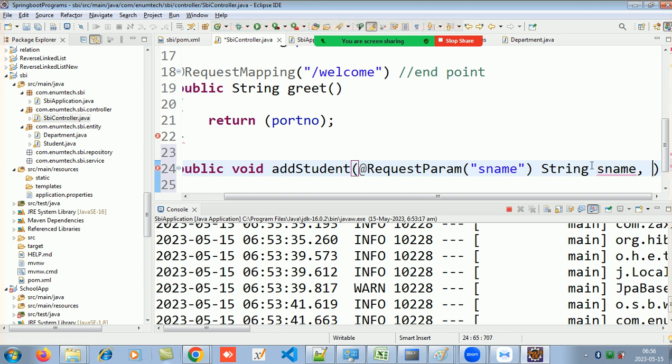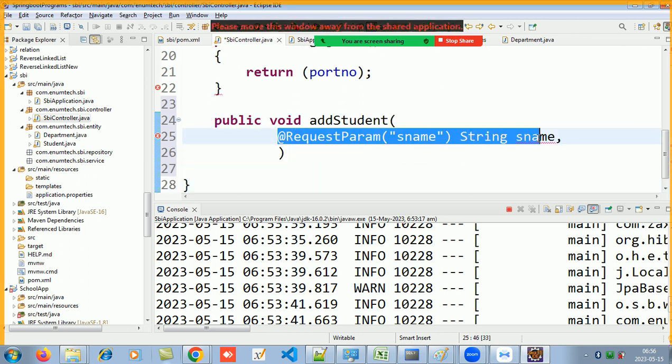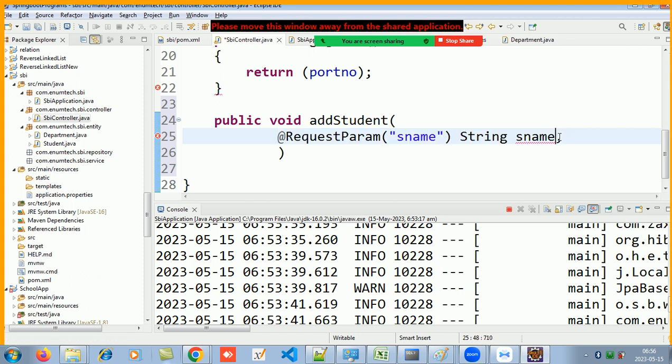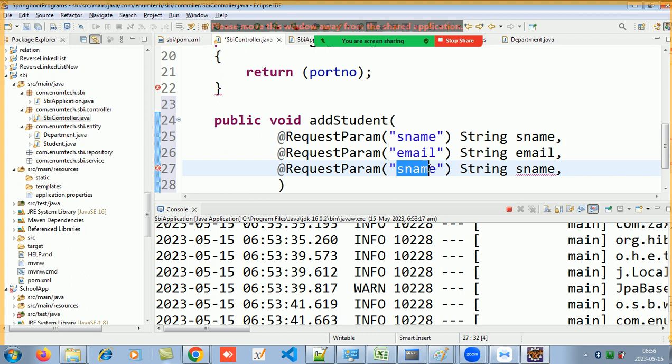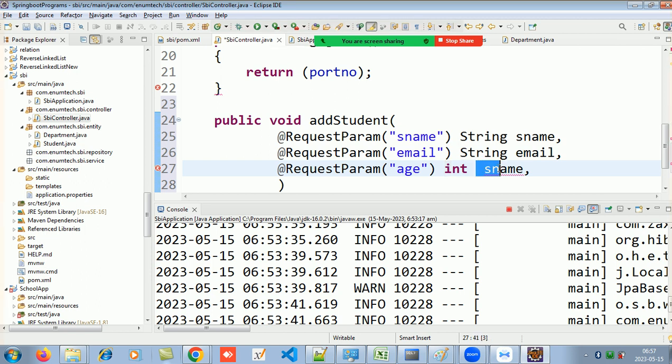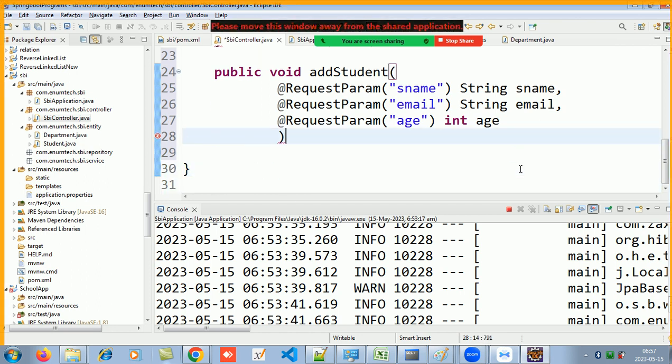The next one, one more request param we will take. Like this, if you want, you can arrange it in one line, one after the other, so that it doesn't look dirty. On the front end I will call it as email, and here also I will take it as email, and on the front end also I will pass it as age, and here I will take it as int age. Okay, now this is my method, right? So where is the method body?